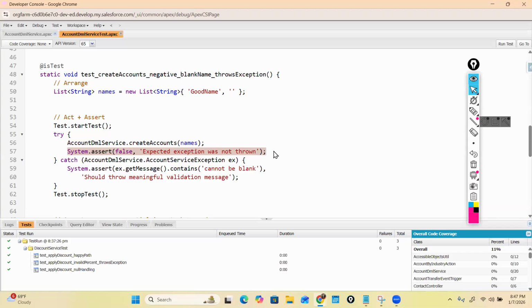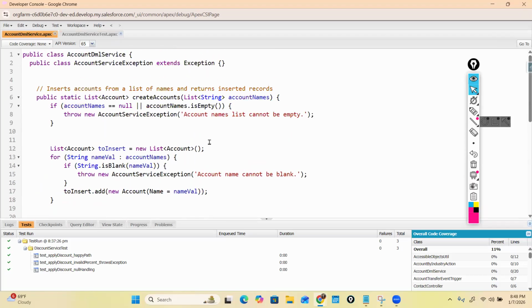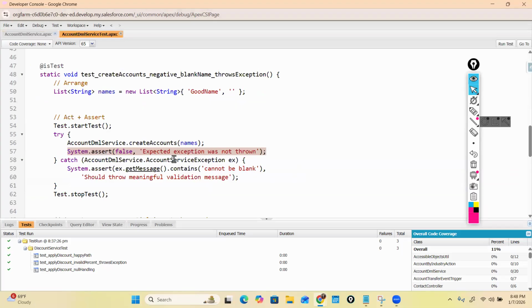So if the last name is empty, it should throw an error. Is that correct? No, we're not inserting contact. We're inserting an account object. For the account, that's Name. Whatever the names, yes. If the name is empty, it should throw an error. Yeah, that's what we wrote here. See here? If the account name is blank, then throw an exception. And the exception it is throwing is account service exception.